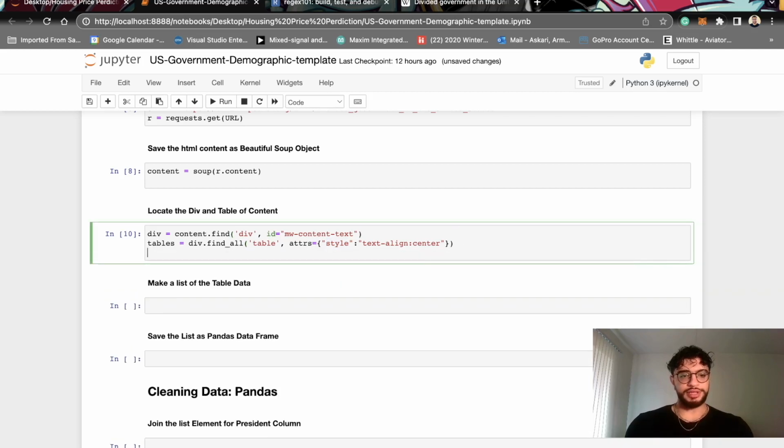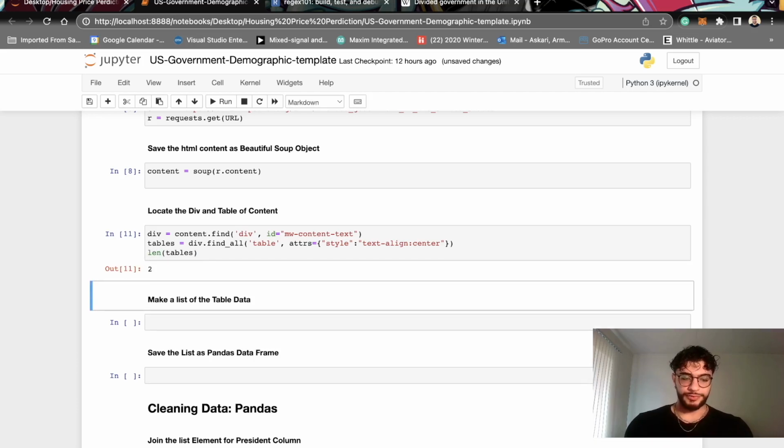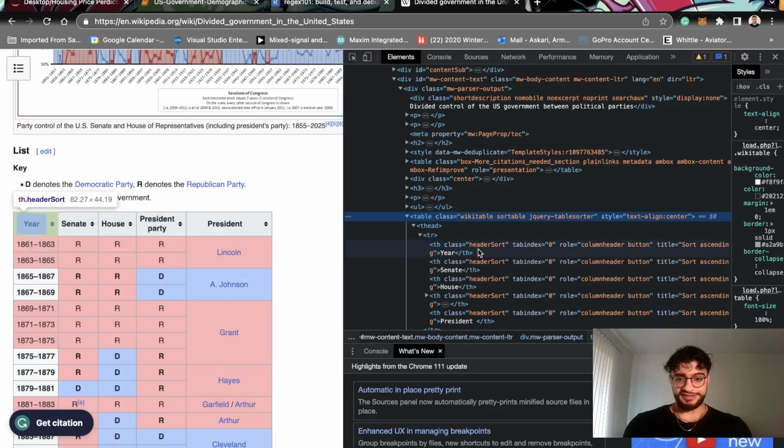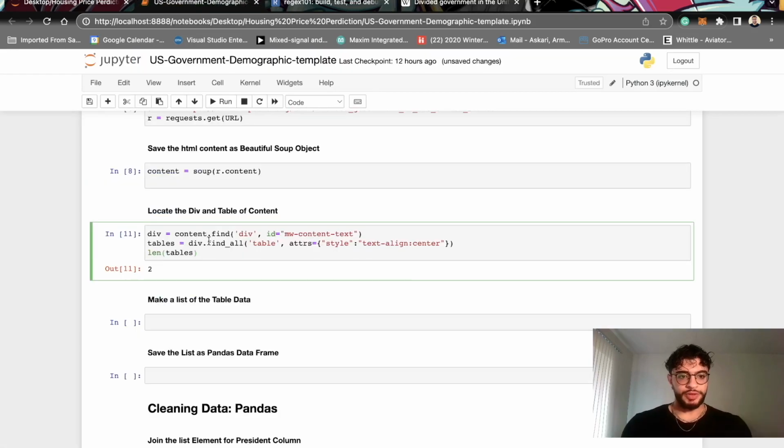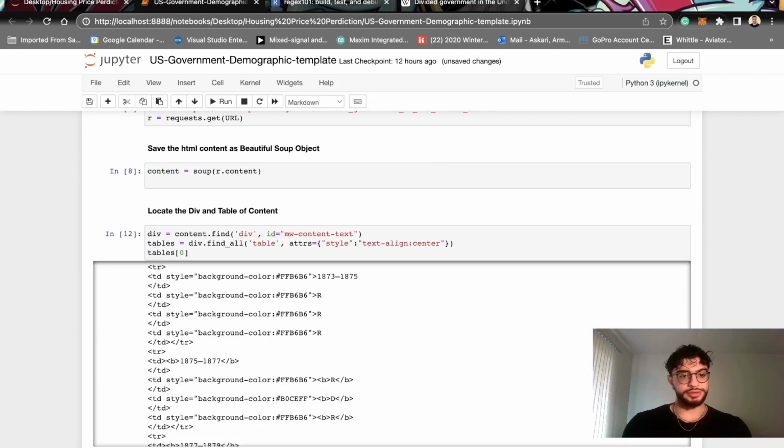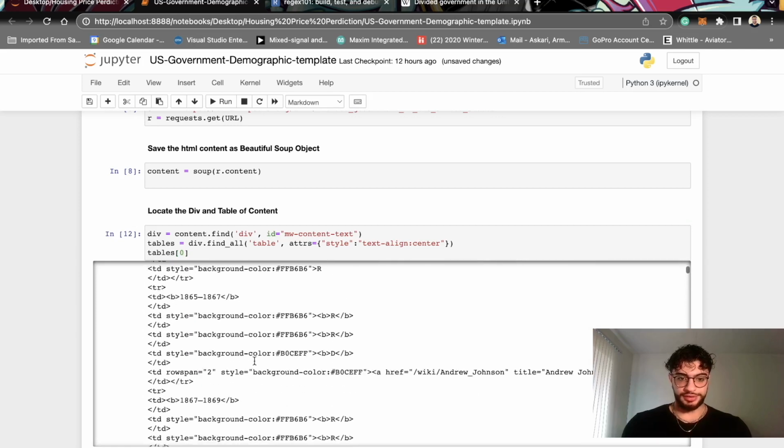Okay, so the next thing I want to do is see what the length of my table is. So you can just come here and do len. So it's 2, right? So I think the first table that I want to find is table 0, the first element. So let's just access that. Say tables 0, and yes, this is the table I am looking for.